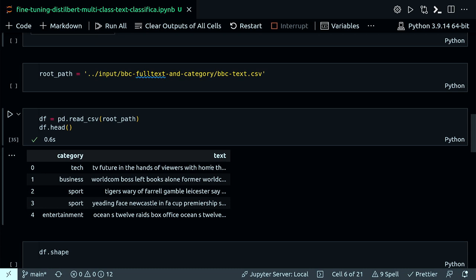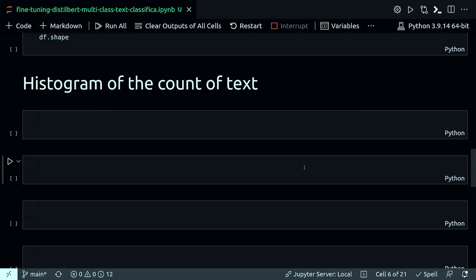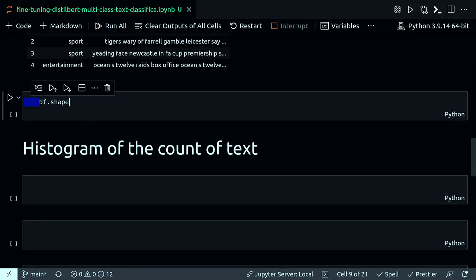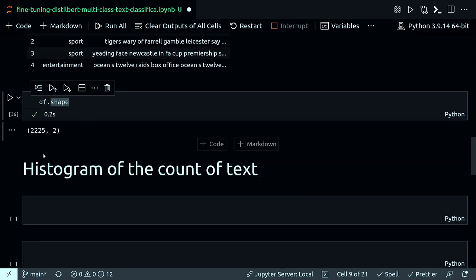For example, for the first row, the main topic is technology, and then for the next one, the main topic is business, and so on. And let's check out the shape of the dataset. Yeah, so we have got 2225 rows and two columns.